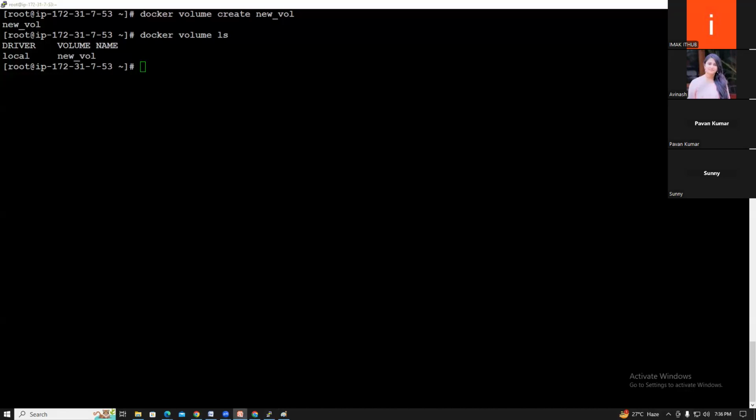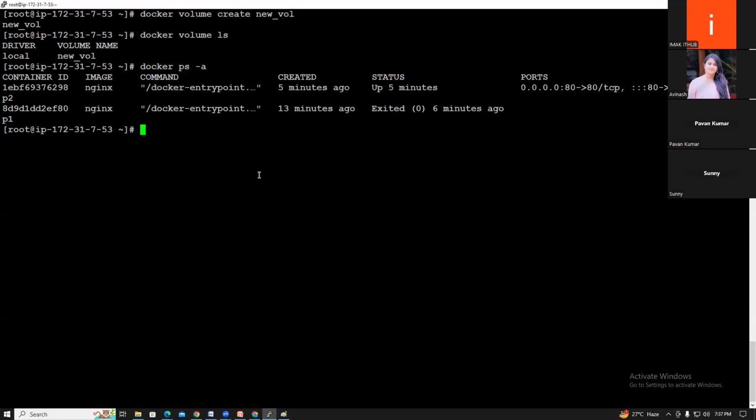Docker volume is created. Now start the Docker container by mounting the Docker volume. I will remove these Docker containers. Docker ps -a. docker rm -f forcefully removes the container if it is running.